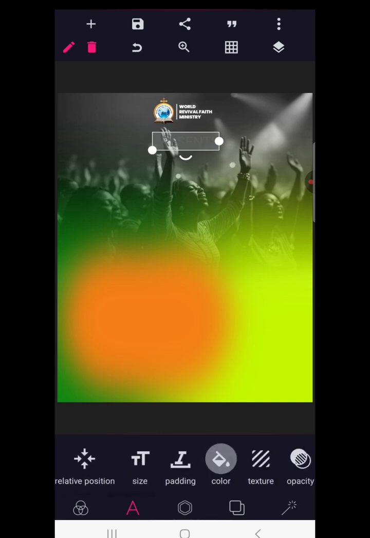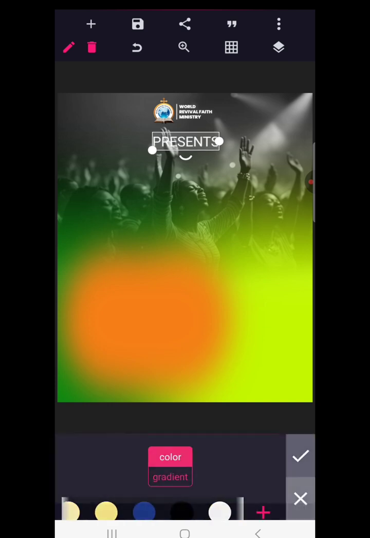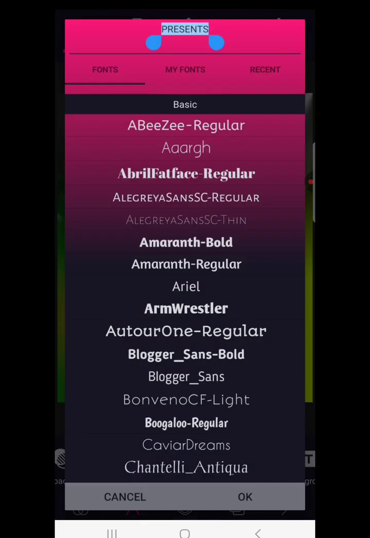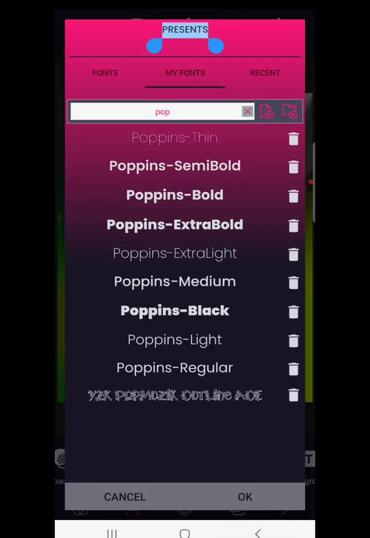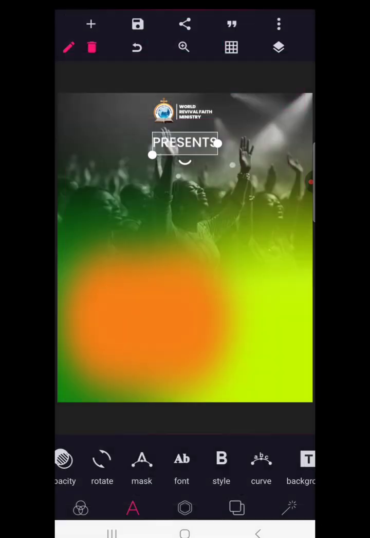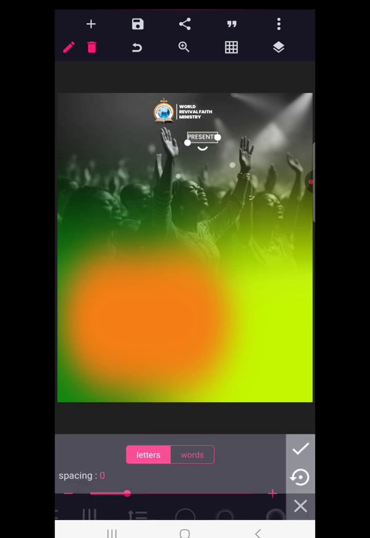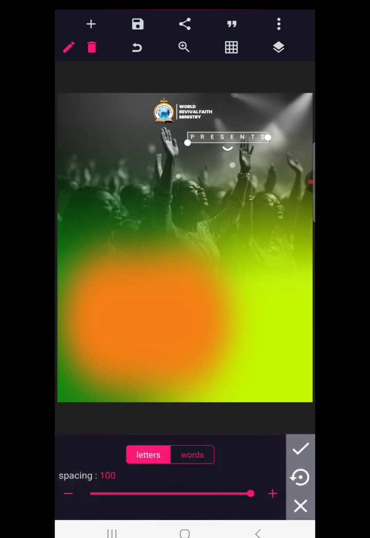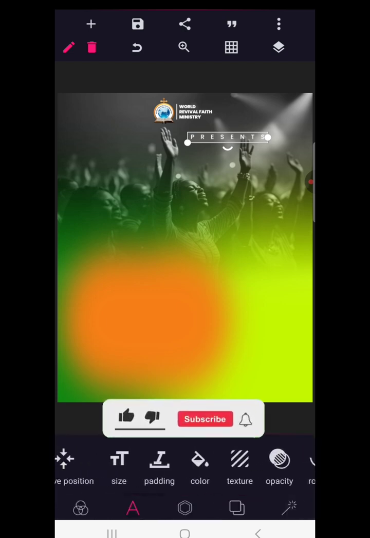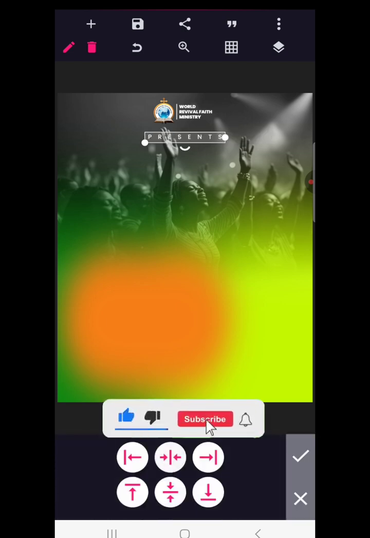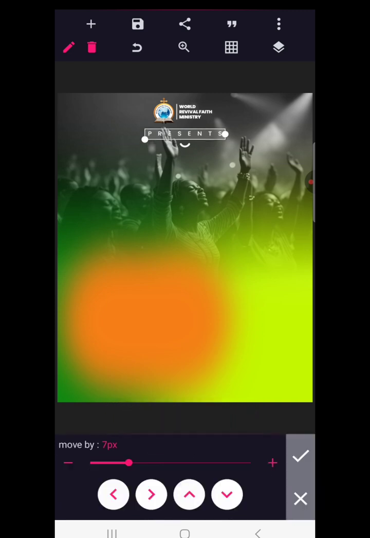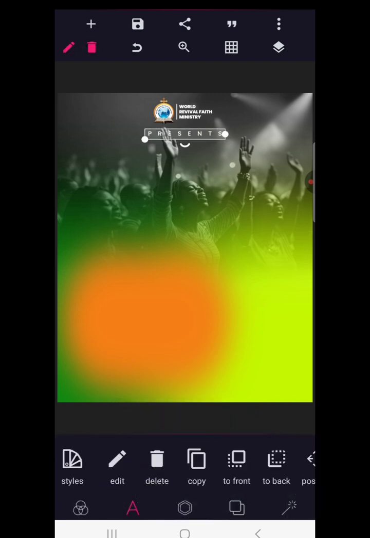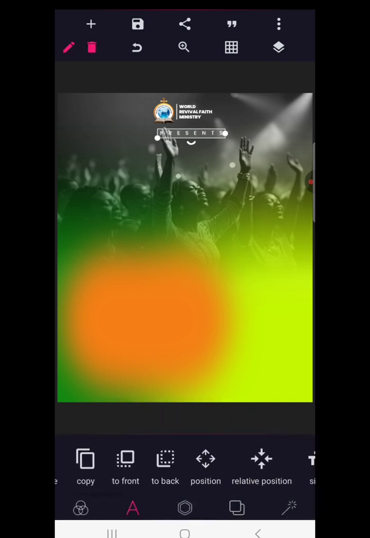Change the color to pure white also. Then go to your font, and I'm going to use Poppins medium for this text. So reduce it a little bit in size. Go to your spacing, and then you space this out completely. Now touch back on your relative position and align it properly. Okay, so we have presents.